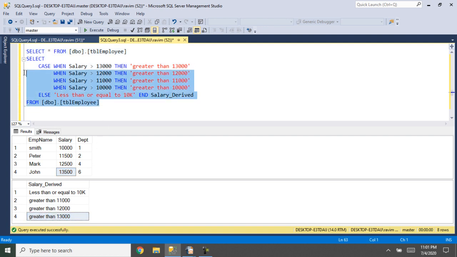So it is essential that we prioritize accordingly before applying the when clause, right? This is one of the key things while reviewing the code.